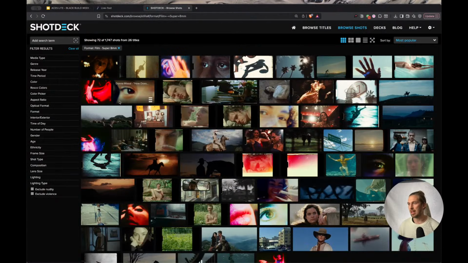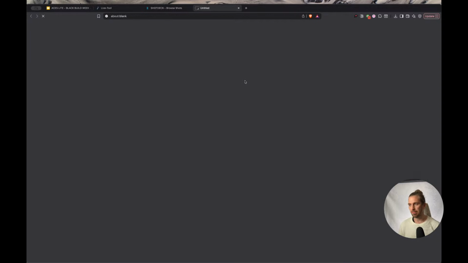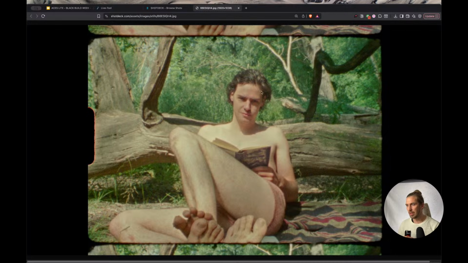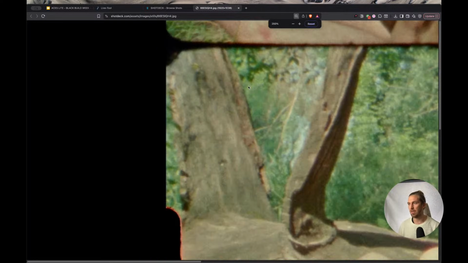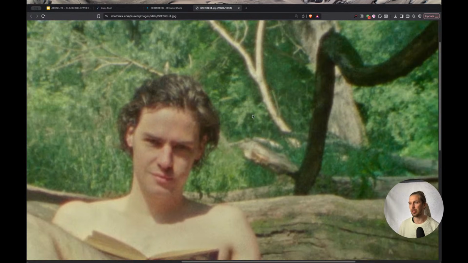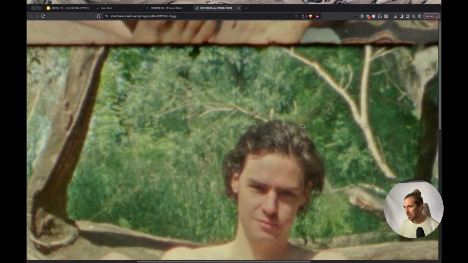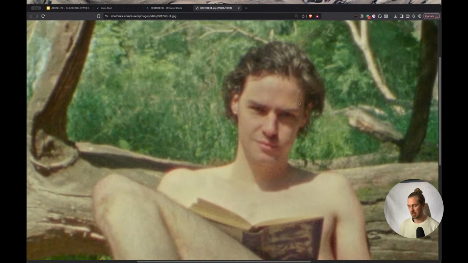Okay, so here I am in Shot Deck, and let's find some real 8mm films. What could be good? Maybe this one. Let's zoom in, and you can see this. It's really soft, and it has this bloom effect. You could do a similar bloom effect with the lens section of the node tree of the look library. It's really soft, and you can kind of see this look.